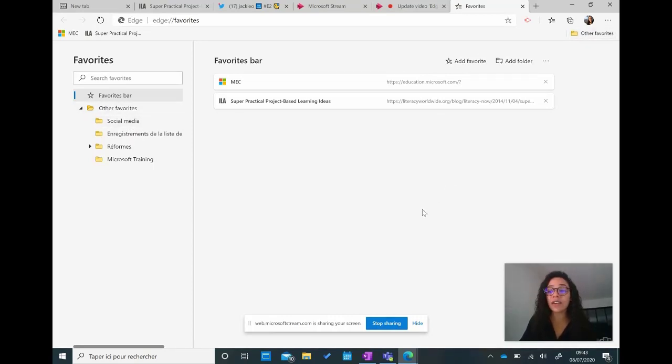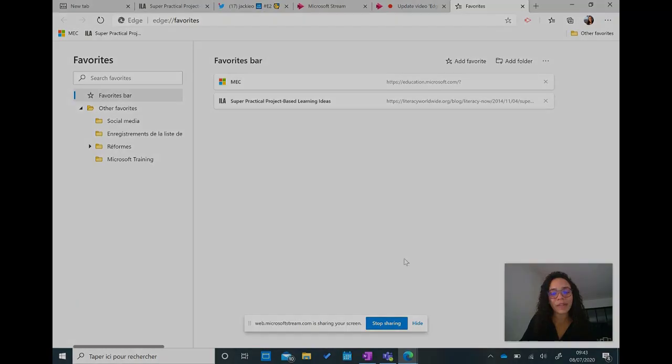It's a huge time saver. It's good for efficient organization, and everything is easily adjustable. So I hope this taught you a couple things about favorites.